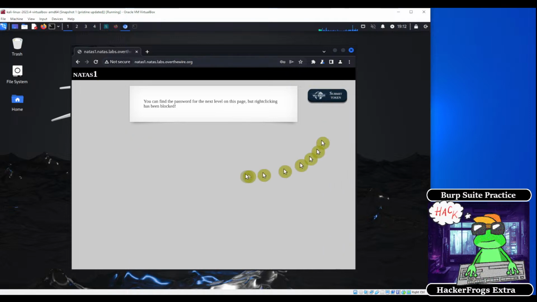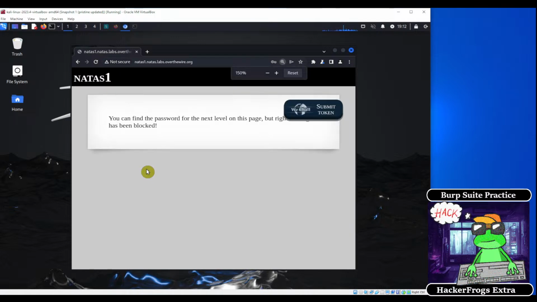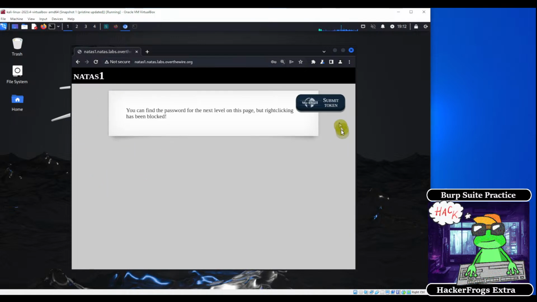So inside of Natas 1 right here, it says you can find the password for the next level on this page, but right-clicking has been blocked. So I'm going to make this text a little bigger. This is the web browser, what we can see from the web browser. But of course, there are some things in the web browser that we can't see, including the rest of the HTML code. And this was all picked up by Burp Suite, of course.